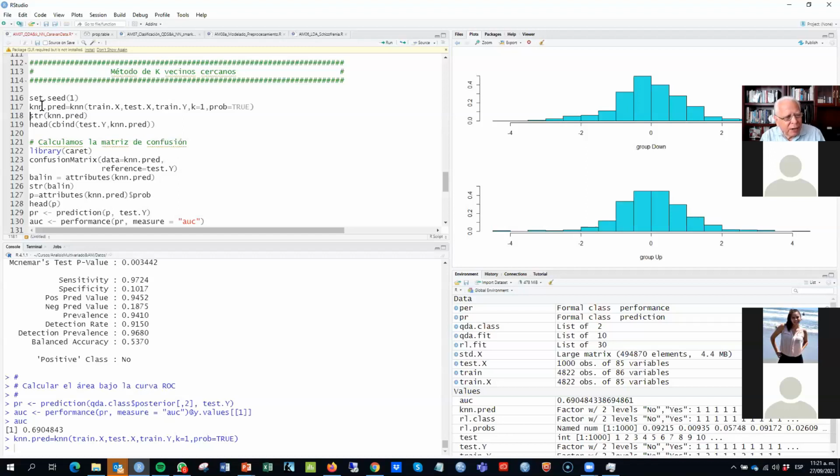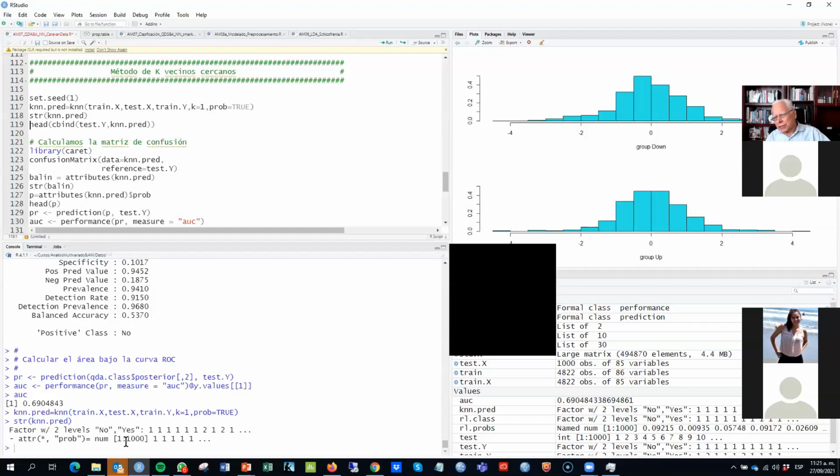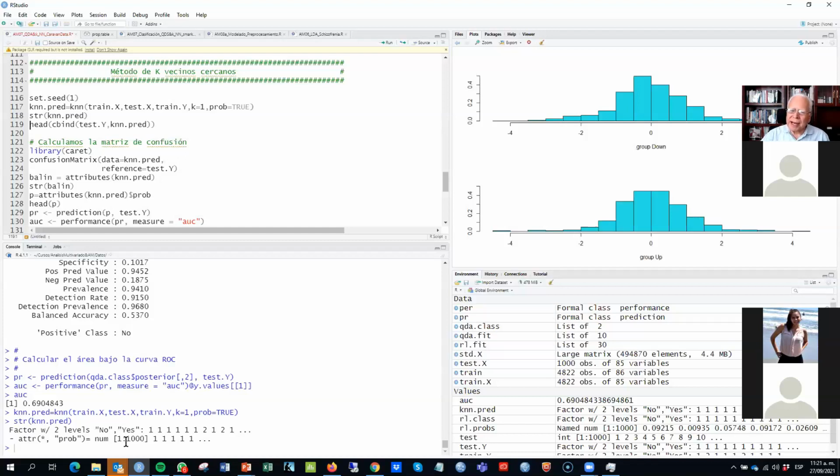And if I look at the structure of the model, I just have as a result the prediction for the test data set, if it's being classified as yes or no. Okay, I only get that. I only get the prediction. There's no model like the logistic regression that has coefficients, or the quadratic discriminant analysis that has coefficients for each of the variables.